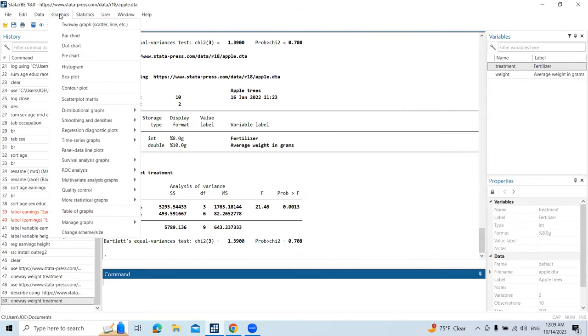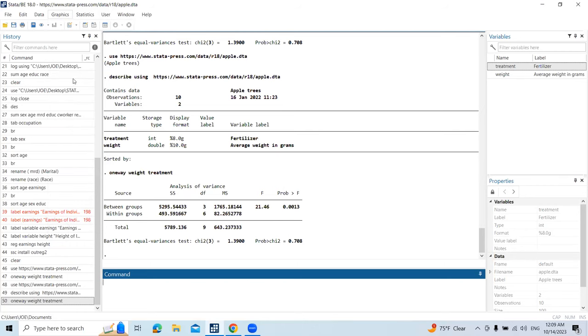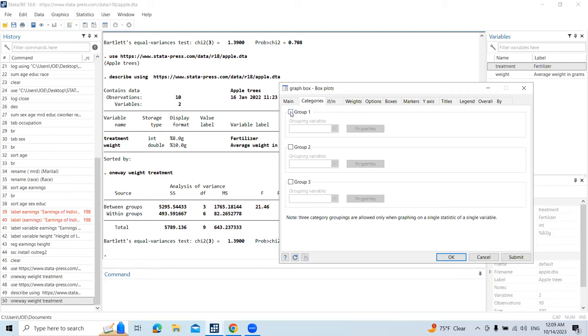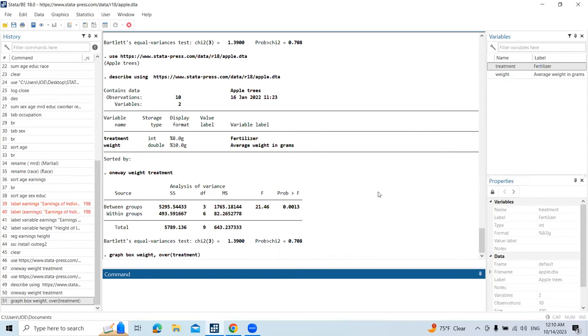So you click on Graphics, look for box plot, and click on it. And then let's just use vertical box plots. And then you select which variable we want to use. So we are going to select weight. And then click on categories over here, and then click on group one. Because we have just one independent variable, we are going to use just one group. So for group one, we select treatment, and then click on OK. My laptop is quite slow. It's going to pop up.